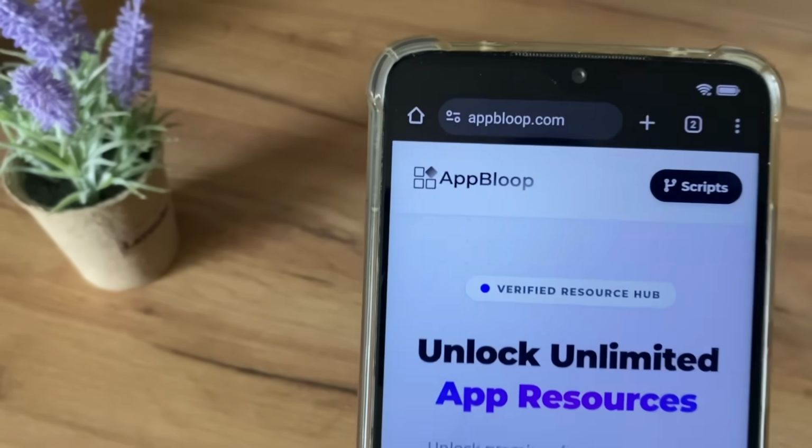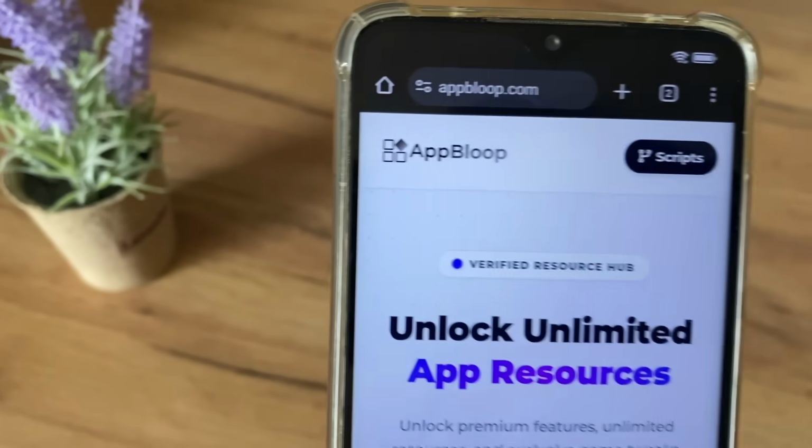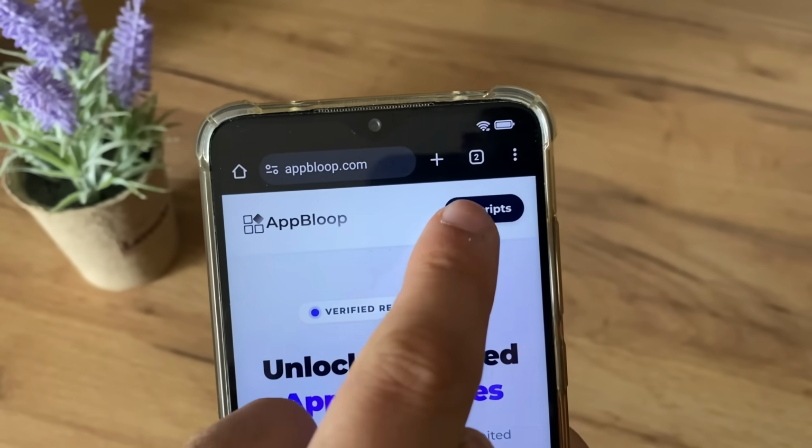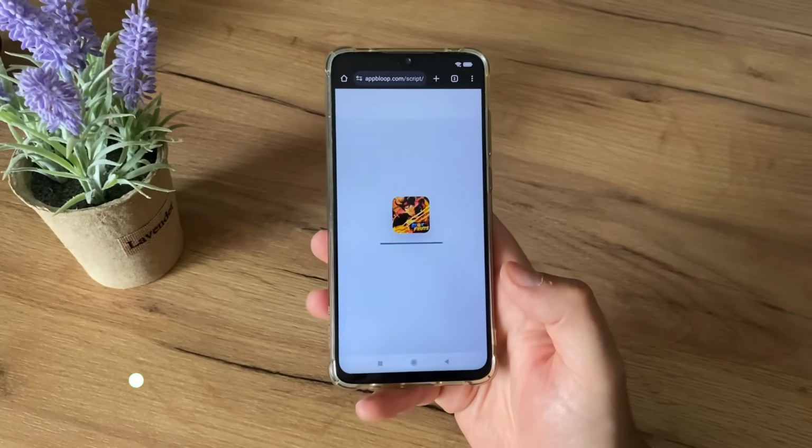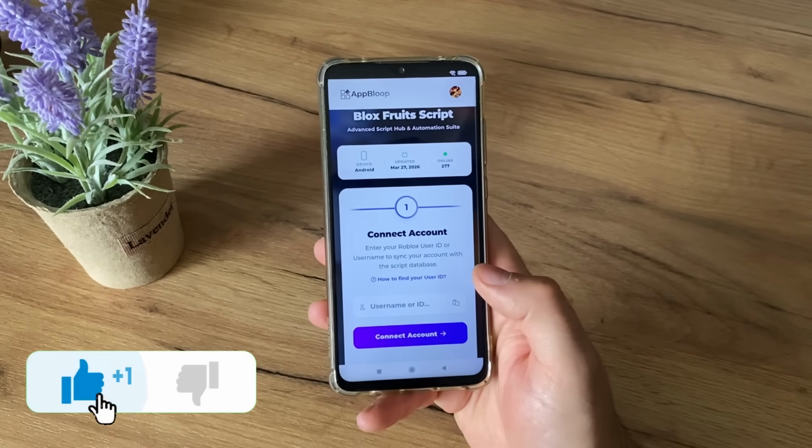Go to the Google or any browser you have and navigate to this website called AppLoop, and you will find here scripts. Click there and just click Blox Fruits, okay? And let's see the next step.